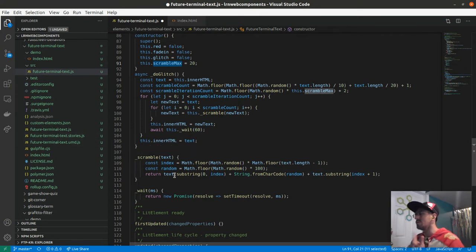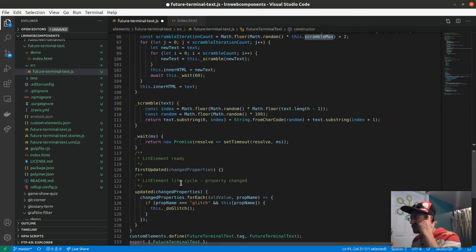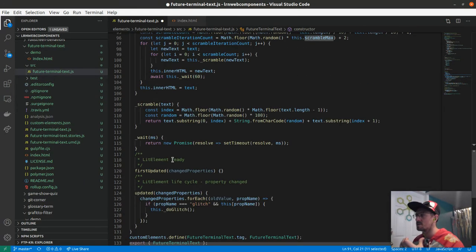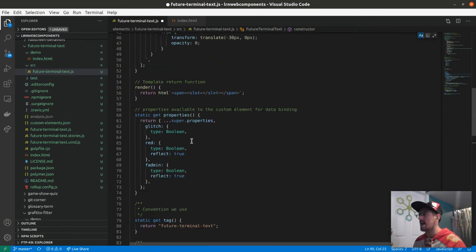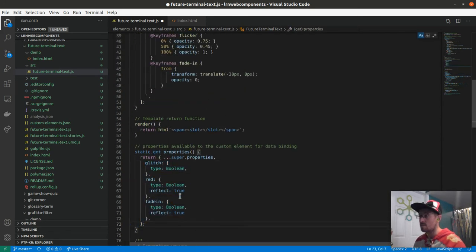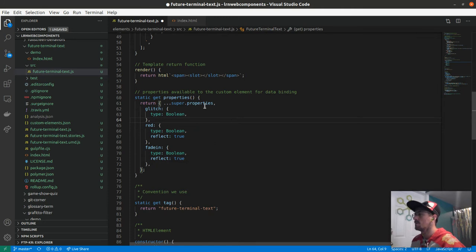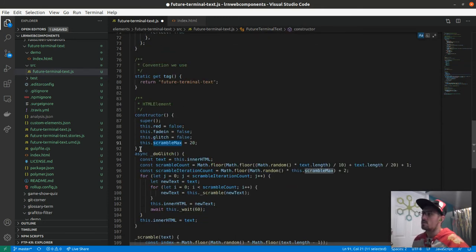Now, I don't think we really care, in our template, to do this. We don't need to listen for that for them to change, right? Whereas glitch, fade in, red, these have to be documented in the property so that Lit element can handle some of the event binding, getting some reaction to the fact that glitch changed, so it could run the glitch, reflecting these to the CSS equivalents. But I don't need that with scramble max. This could just be an internal thing that people set.